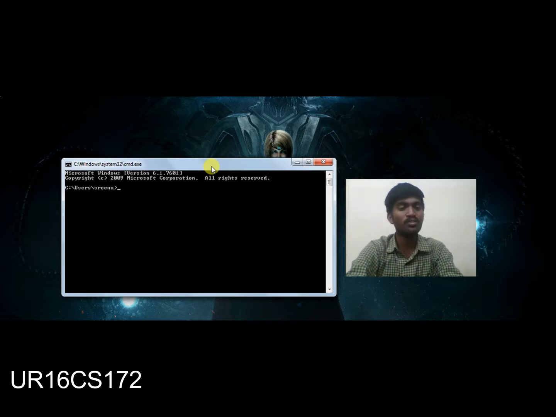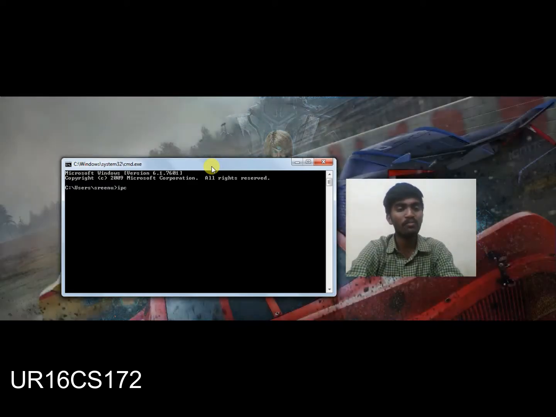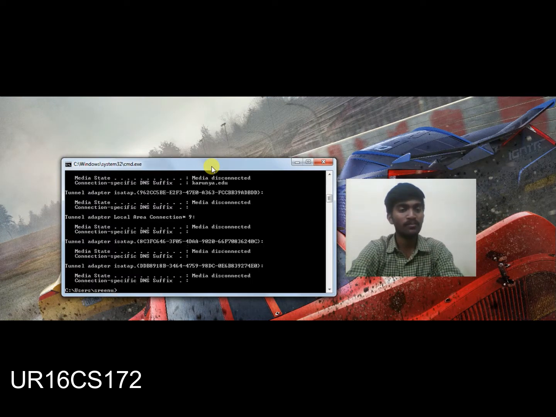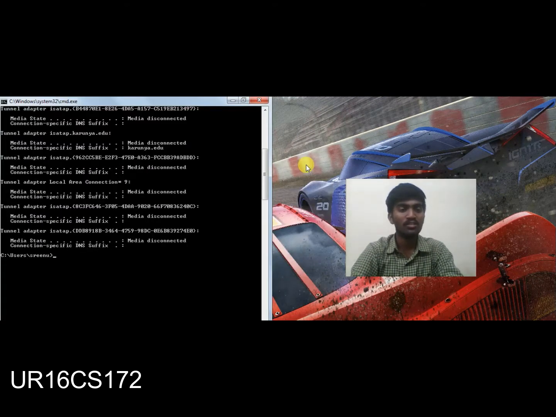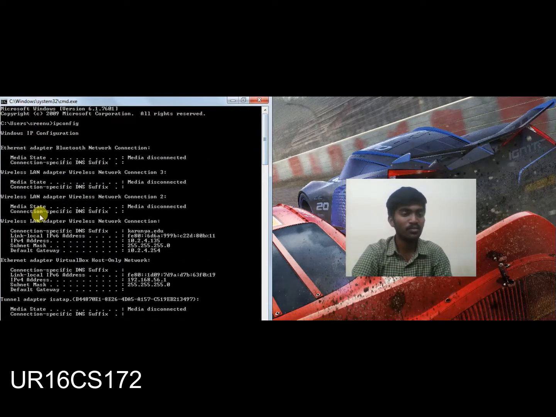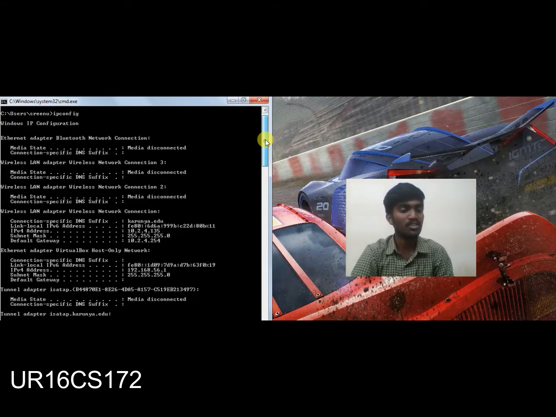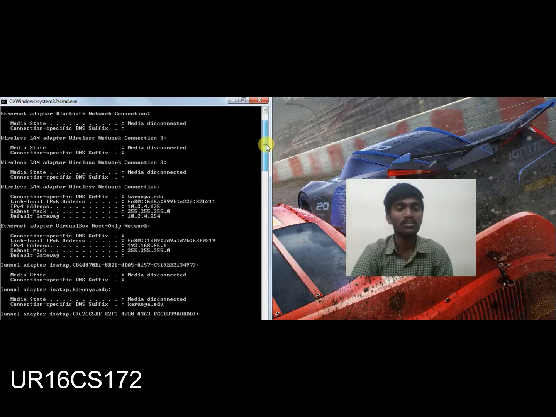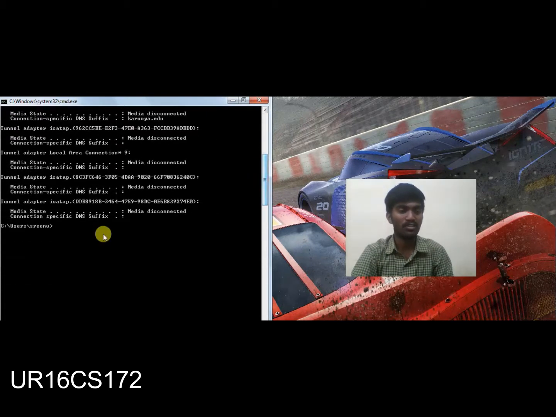In order to find out our IP address, we can use ipconfig. If we enlarge the screen, we will get the data of everything on our system, such as our IPv4 address, IPv4 subnet mask, default gateway, and everything we will get using the ipconfig command.